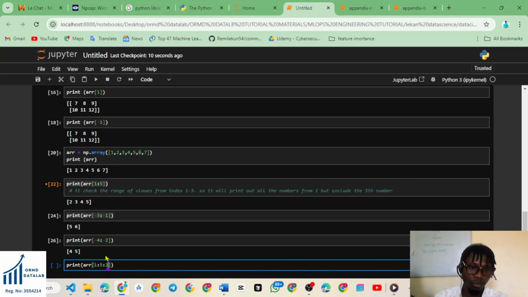So, for example, if you do ARR from 1 to 5, which is this one is 0, right? From 1 is 2, 3, 4, 5, 6. So, which is 0, 1, 2, 3, 4, 5. So, it should not print your 6. So, it should give you everything from 2, 3, 4, 5.